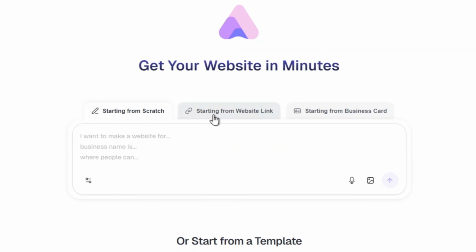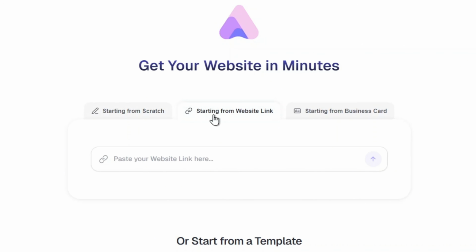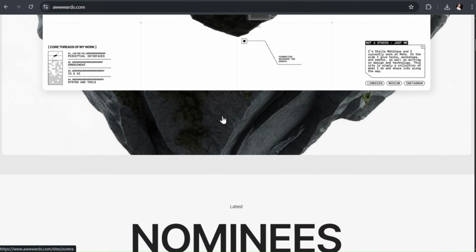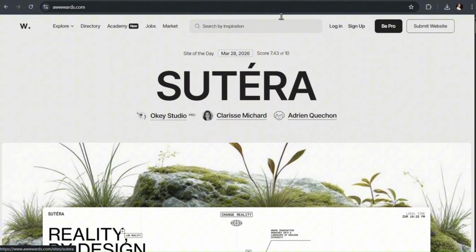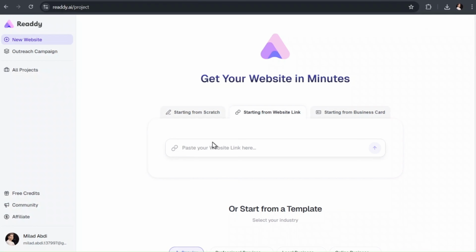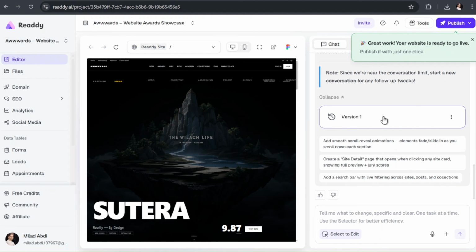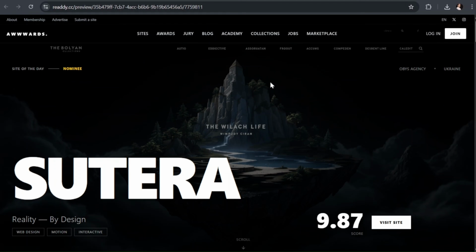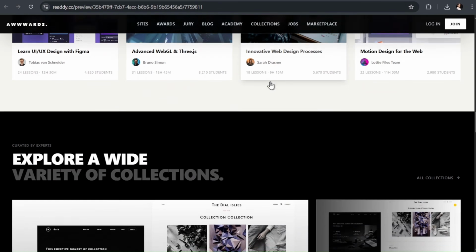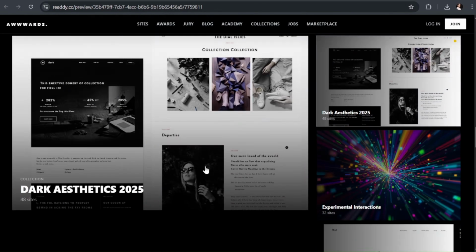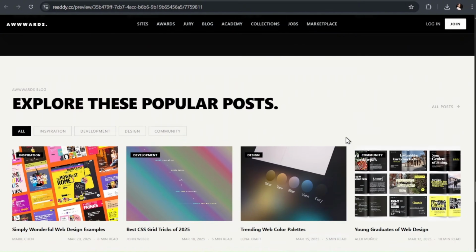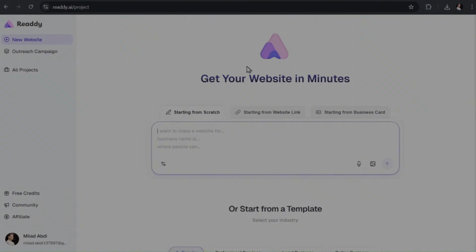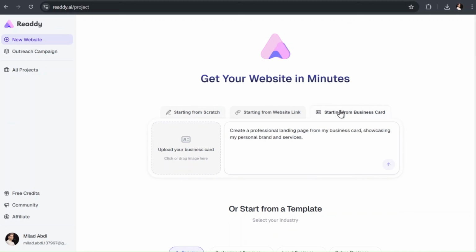The first one is the URL import feature. This lets you clone almost any website on the internet just by pasting its link. For example, I'll grab the URL of this website, the Awards official website, then head back into Readdy AI, paste it right here, and hit send. And within about a minute, it generates a brand new version of that site. And honestly, it doesn't just copy it, it actually improves it. The design looks cleaner, the colors feel more polished, the typography is better, everything just looks more refined. It's seriously impressive.